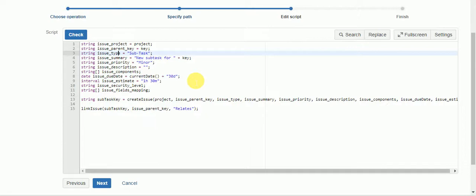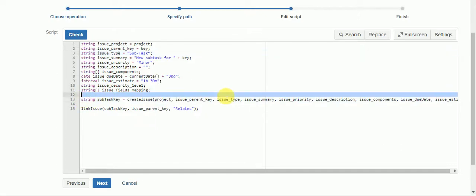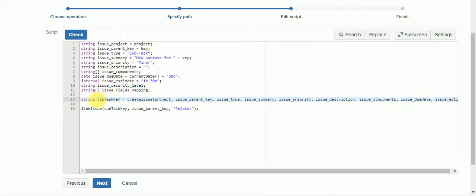But we could configure all of those if need be. And basically we're just calling this function here and passing the parameter. So it's one line of code that creates the issue, and the second line of code links the new subtask. This is a subtask key that we're defining in the function on line 13. We're taking that issue, linking it to the parent key issue, which we define in line 2, and the link type of relates. So that's all there is to the script.